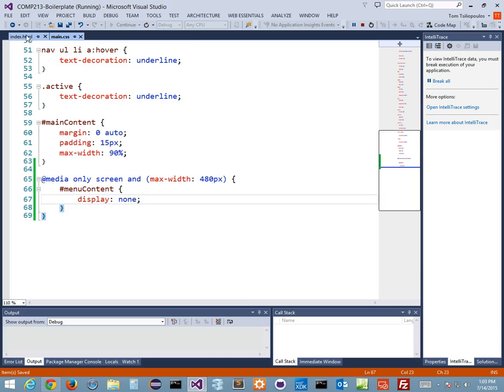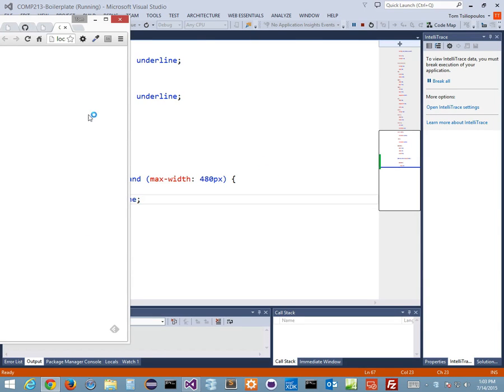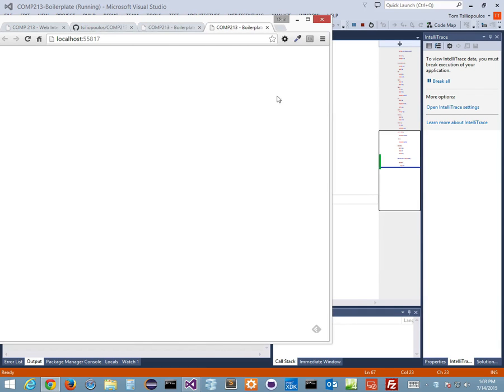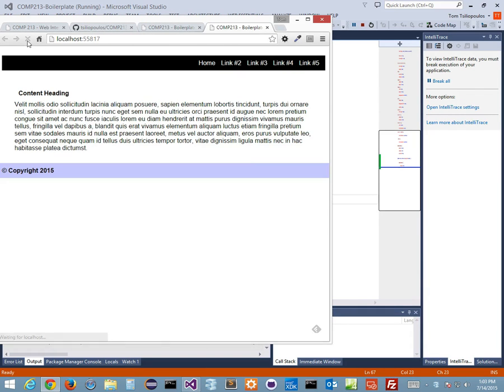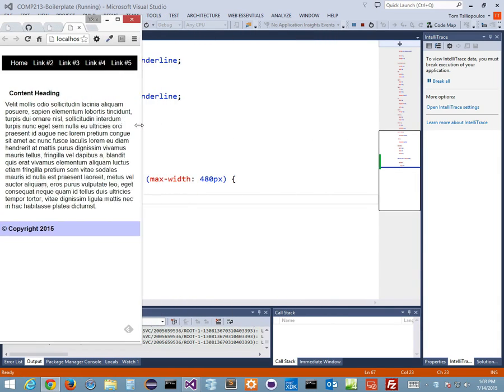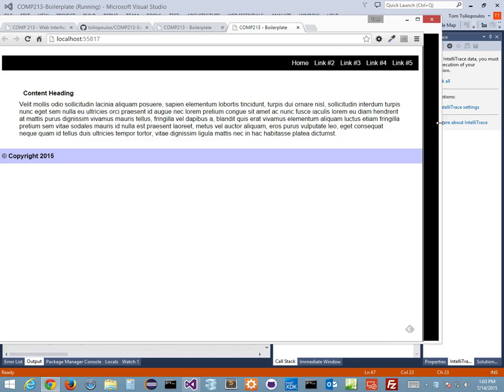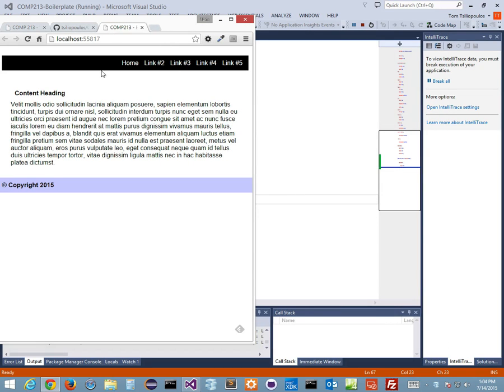Okay, cool. So let's take a look and see what that effect has. I'm going to refresh my screen, and here it is. And when I kind of move in, what would happen? How come it doesn't reflow my screen? How come it doesn't take it away?